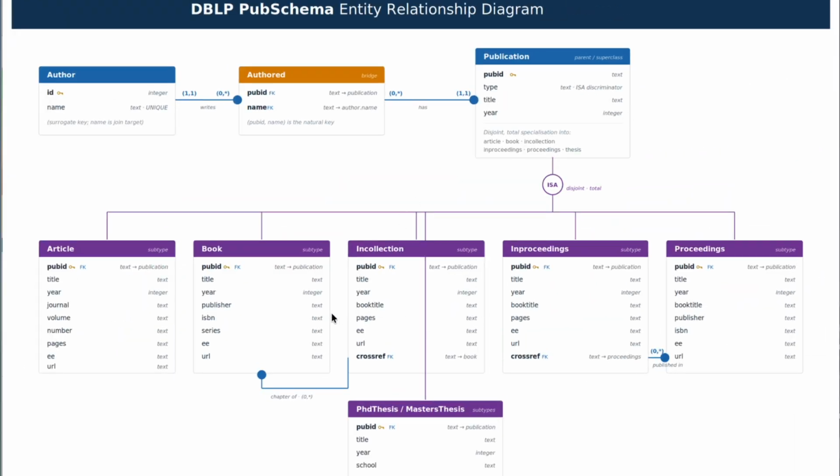So moving on to the schema design, at the center of the model there are two main entities, the author and the publication, linked together with an authored relationship. Publication is then specialized into 7 subtypes: the article, book, incollection, inproceedings, PhD thesis, and master thesis. Each subtype inherits the publication ID as a primary key and also a foreign key to publication.